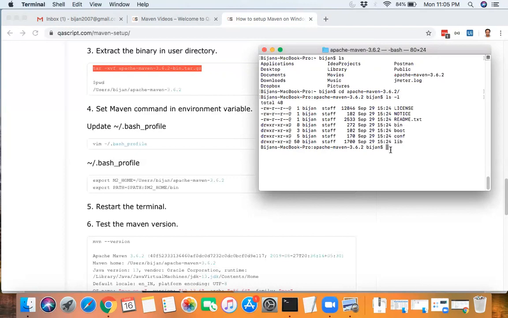Now, if you want to, you should go to the bin directory because we'll need that path, and do a pwd to know where you are present. So this is the path to the bin directory. We will need this at later stages when we set the environment variable.